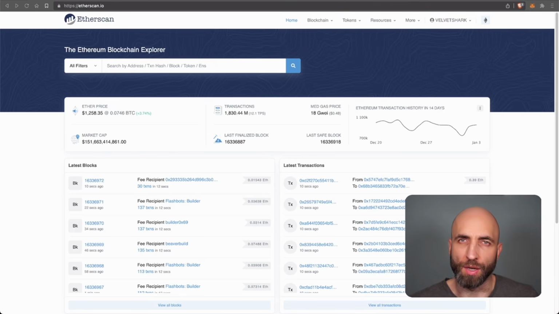So this is how you track transactions and addresses and smart contract activity. But this is only one of the things that you can do on Etherscan. Let's have a look at all the other use cases.